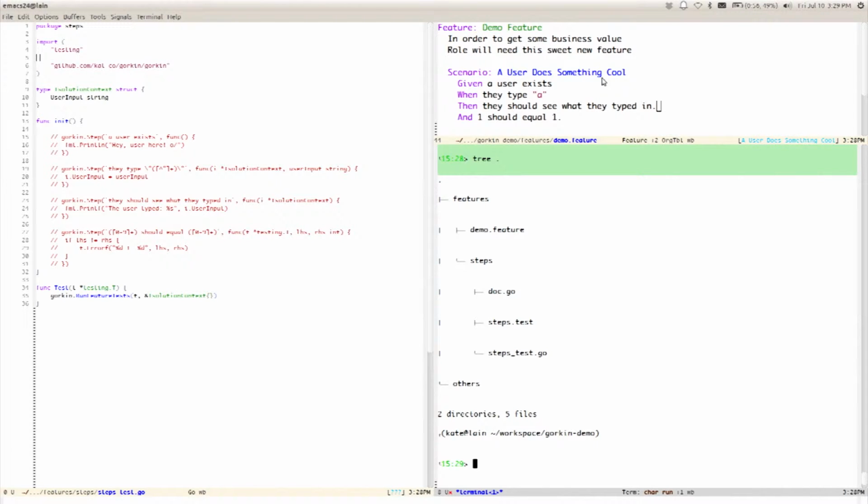The left half of the screen is the steps_test.go. The top right is the demo.feature. So this is kind of the traditional Cucumber setup. I forgot to mention that I started writing this to explore the Cucumber concept. I'm not a BDD expert. I just like Go, and I thought this might be useful. So I was exploring it by building this.